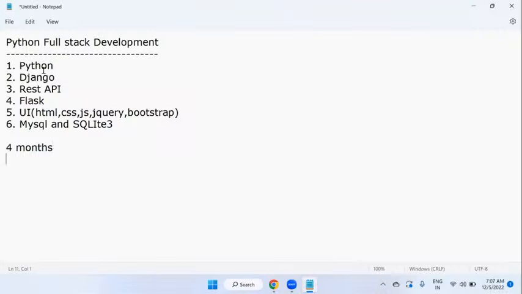For example, if you are looking only for Python, core Python and advanced Python, that means basic and advanced level Python, then the duration of the course is 45 days, or 50 to 60 days. Maximum 50 days it will take to finish only core and advanced Python.